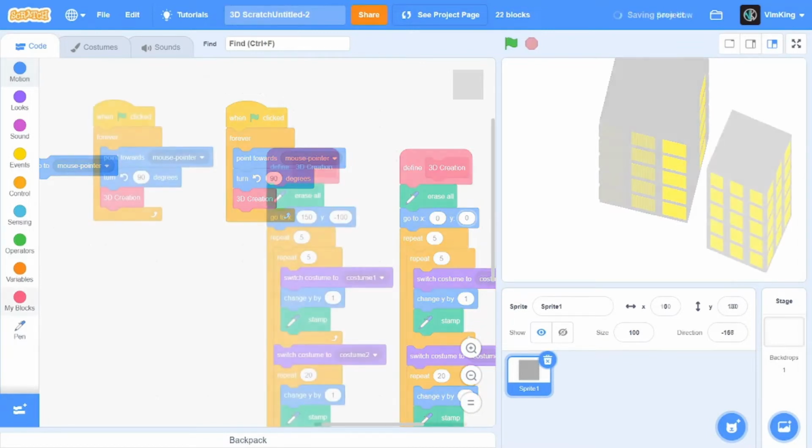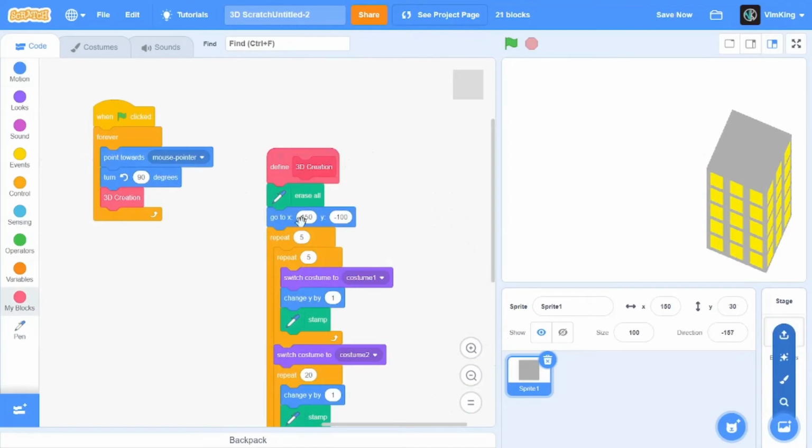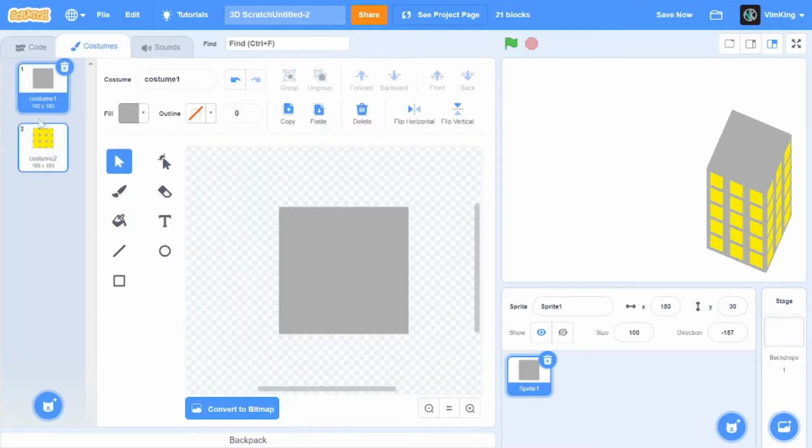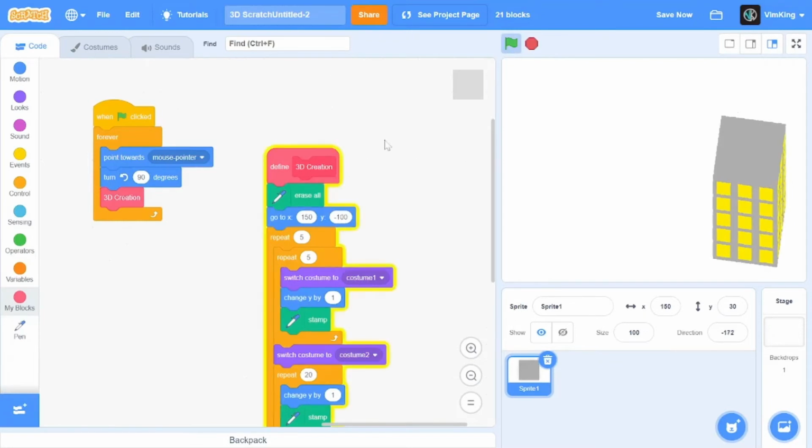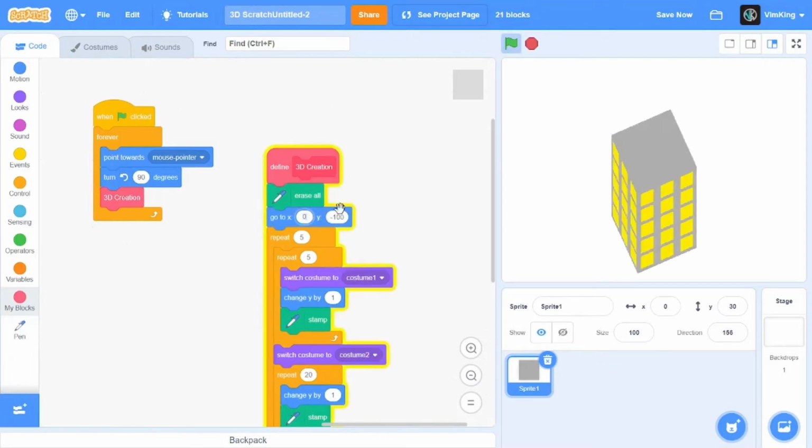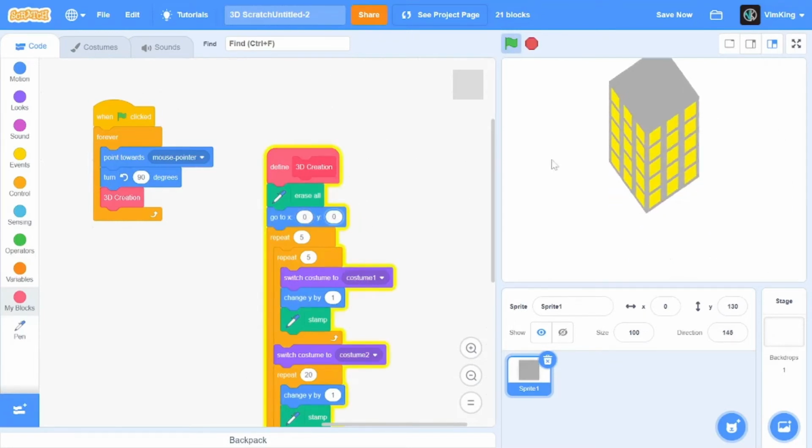And a flash starts. Okay, guys. So the problem here was that the difference between costume 2 and costume 1 should be 1 pixel. Here it is 102 into 102, while here it is 103 into 103. Well, see here, it is 0, 0. Yeah, it's perfectly fine. So, yeah, that is for today's video.